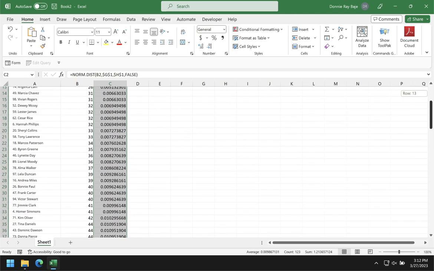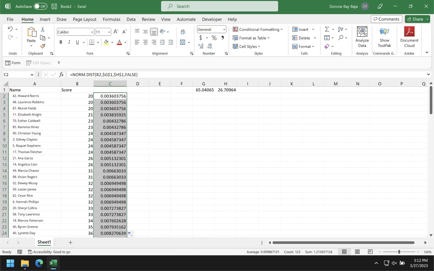The next thing we're going to do is create a bell curve out of this. Since our data is already highlighted, let me do that again just to be sure, from C2 downwards.